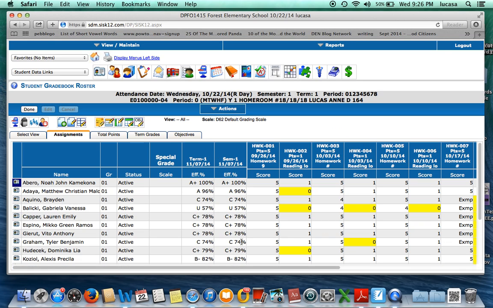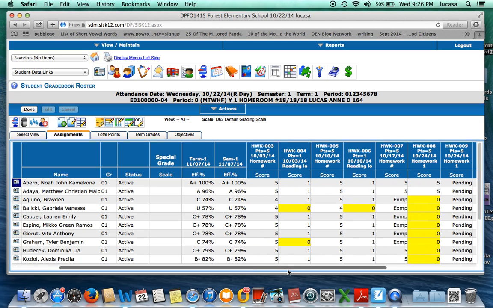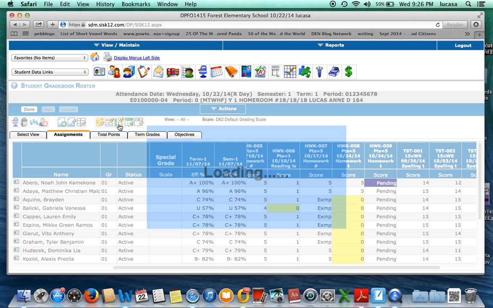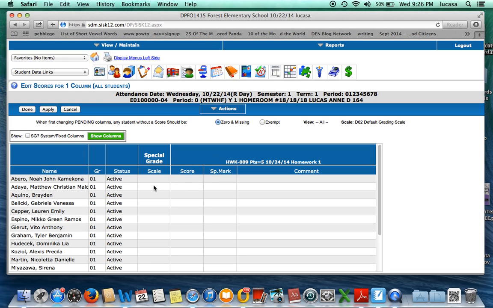And you'll find that assignment that you just entered. It's usually the one with all the pendings in it because it's something that you haven't inputted grades for. So you'll click on the first kid, and then you will click on this box that is 1/3 green, and that's where you can edit your scores. And you will enter in their scores. So for us, again, if they did it, they get 5 points. If they didn't turn it in, they get 0.